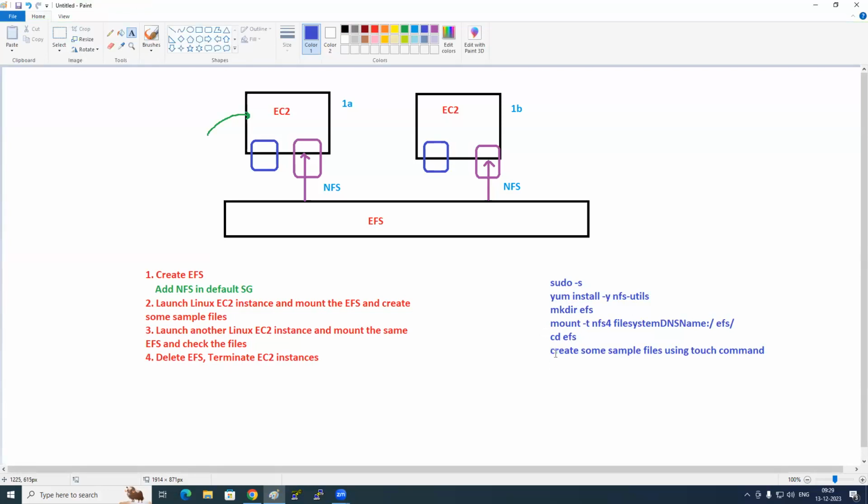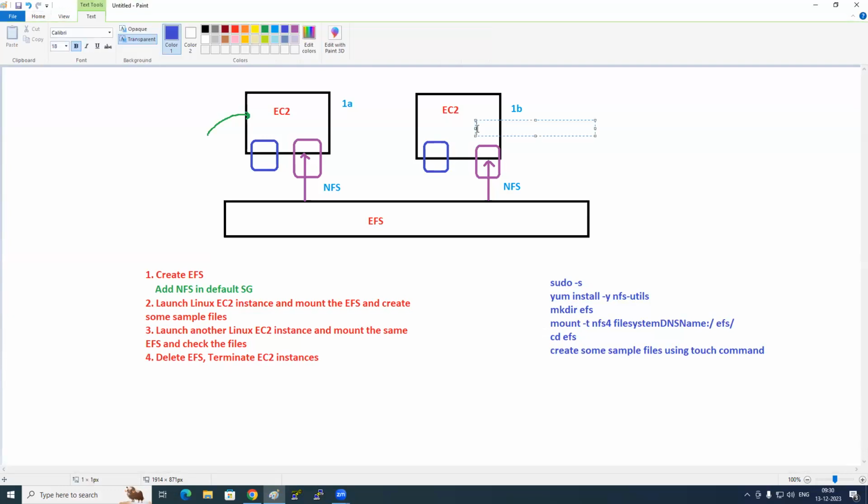And these files will be stored where? In the volume or in EFS? In the EFS. So to check this, we'll launch one other Linux EC2 instance in another availability zone, and we'll follow the same procedure. And we'll see the same files or different files? Same files. If you create any file here, I can see the file in another machine because it is shared storage.